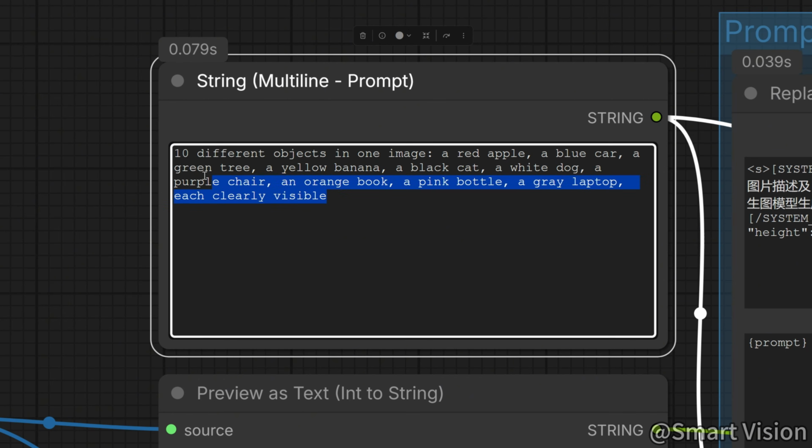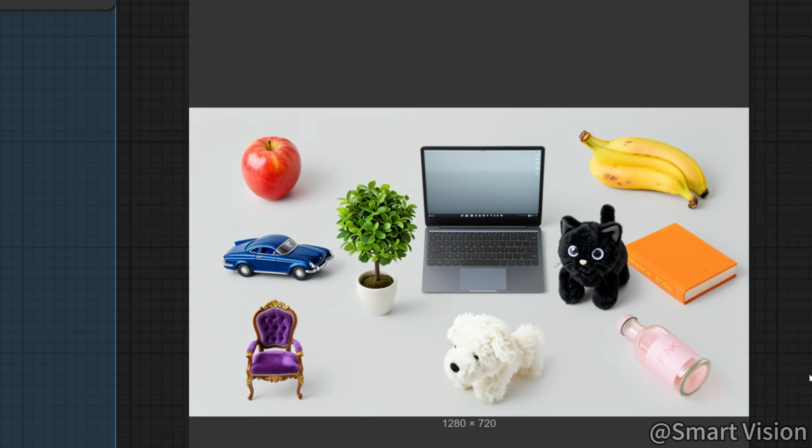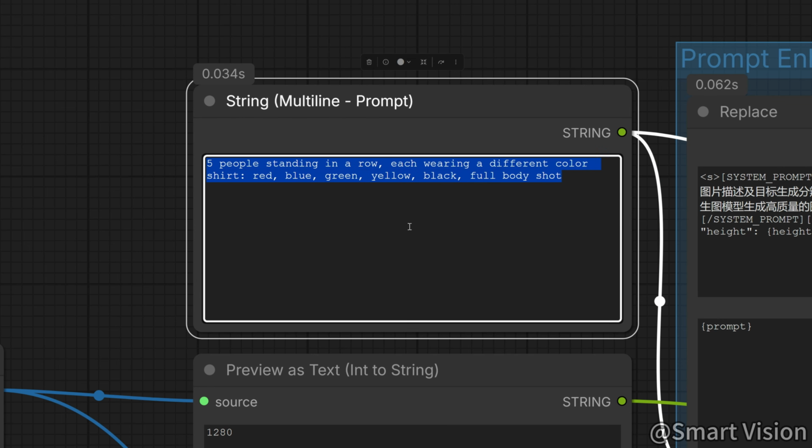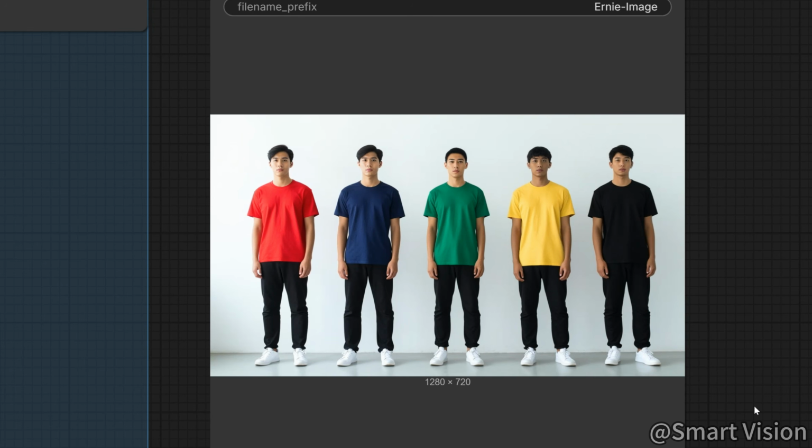Then a stress test. 10 different objects in one image. We check for missing elements or chaos. At this point, the model's real limits start to show. Alright, again, this matches the prompt very well. Its understanding of text and instructions is actually quite strong. Finally, extreme cases. Multiple people with different attributes. Very easy to fail. And an information-dense AI poster, which requires structure, layout, and clarity. Same here, no major issues. Except, everyone still looks kind of similar.